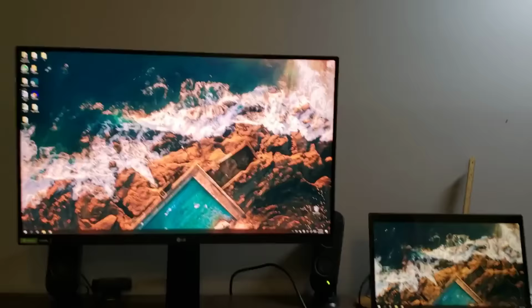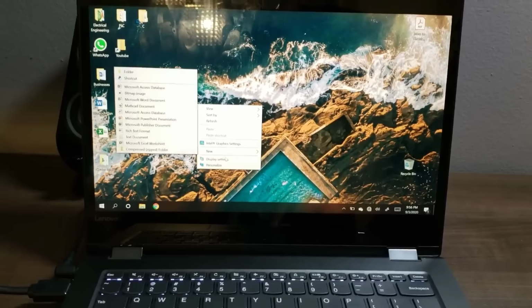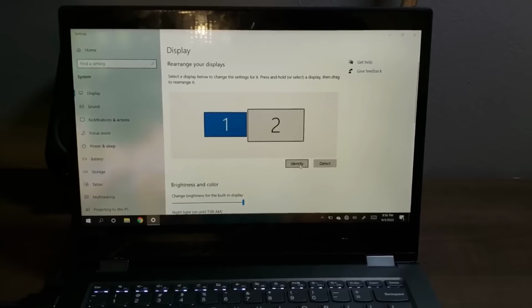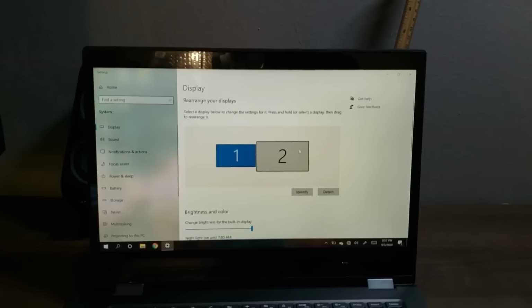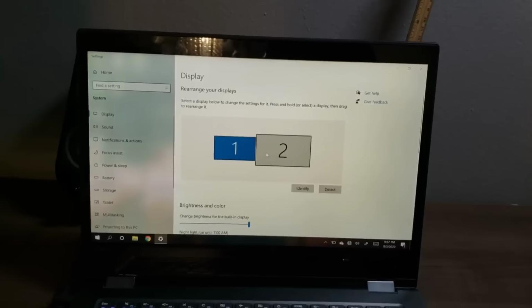You want to go on your laptop, right click on your desktop, go to display settings, second one from the bottom. And right here is going to show you your setup. What you want to click first is identify to see which window is what. So my laptop is number one and my monitor is number two. And you can also see it here. So the resolution of my laptop, which is one, is a lot smaller than my monitor. So you actually notice the difference here. It shows you, which is kind of a nice feature to have.